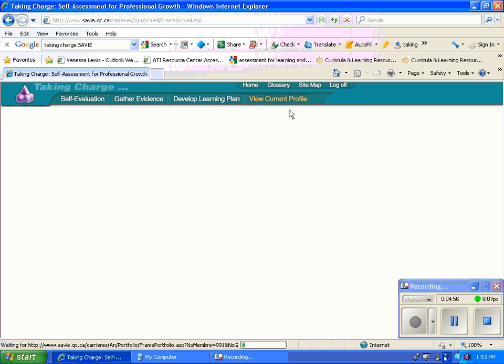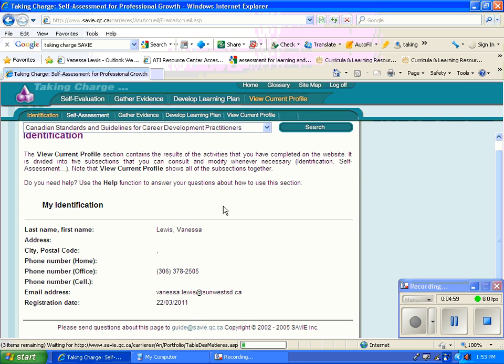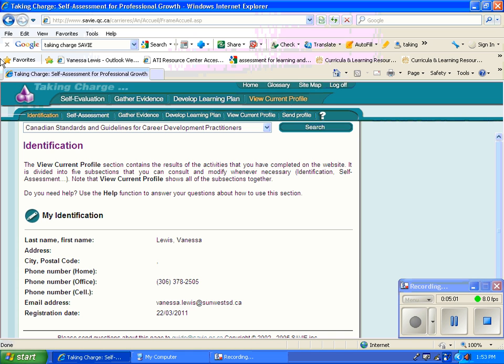And at any given time, you can also click on your current portfolio and change any information which you deem appropriate. So I hope this just gives you a little bit of an overview of how to use the Taking Charge Self-Assessment for Professional Growth website. I think it's a very handy tool for us as career development practitioners.